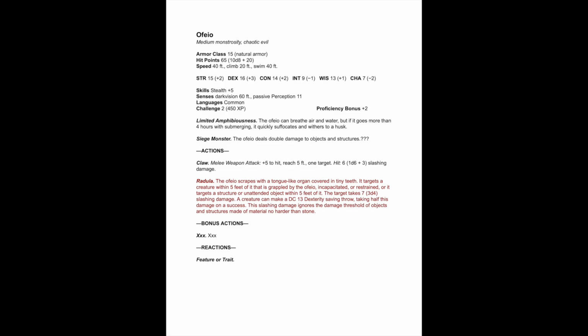The target takes 3d4 slashing damage. A creature can make a DC 13 dexterity saving throw, taking half this damage on a success. This slashing damage ignores the damage threshold of objects and structures made of material no harder than stone. So I like this direction with the Radula, and I like the 3d4 damage dice. It kind of gives you a tactile representation of a bunch of minuscule spike teeth tearing at the target.